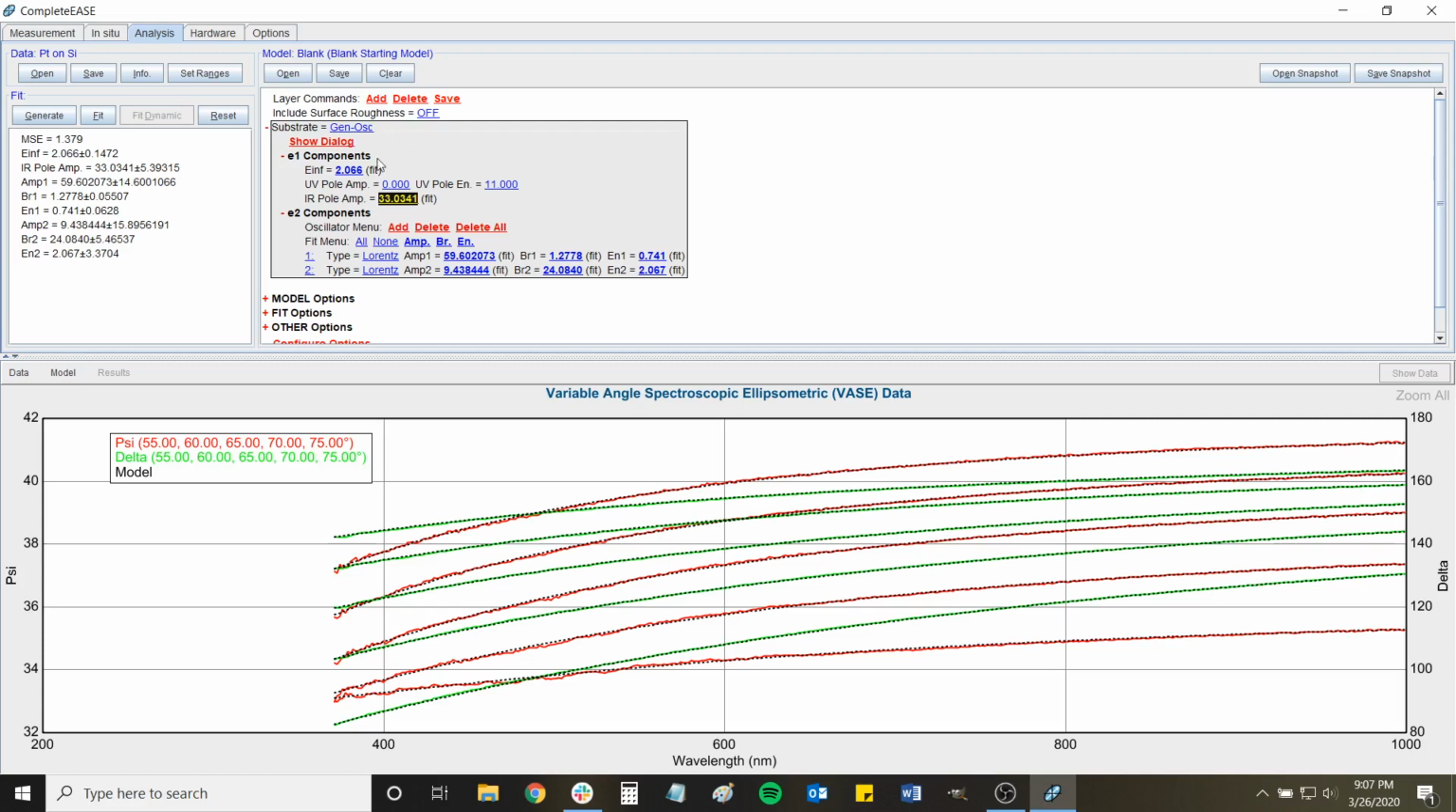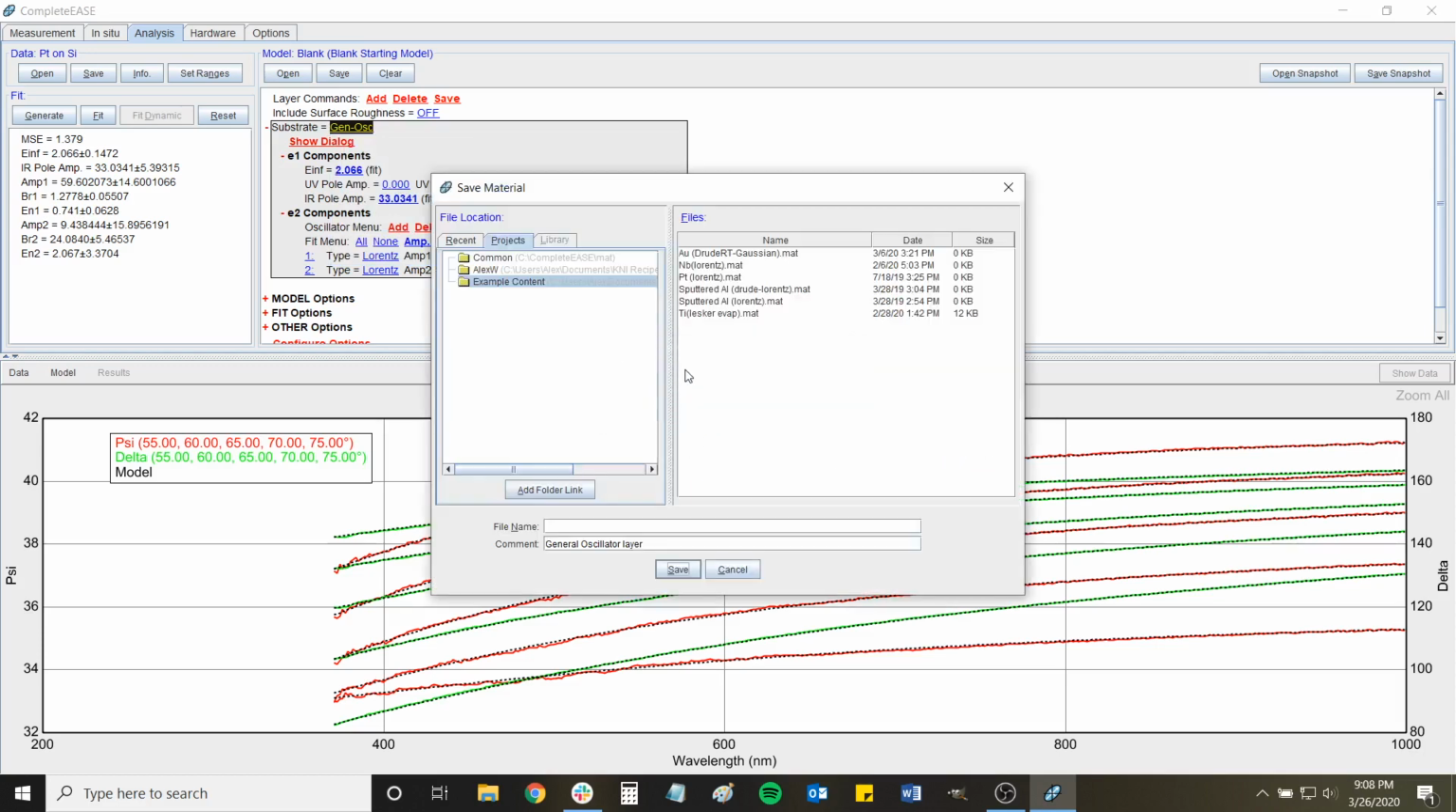So if I want to use this later, what I can do is right click this, and I can just hit save layer optical constants. And you can save it as parameterized or tabulated. I'm going to save it as a parameterized layer, and you can save it as whatever you like. And cool. So I actually have a Lorentz oscillator platinum file already.